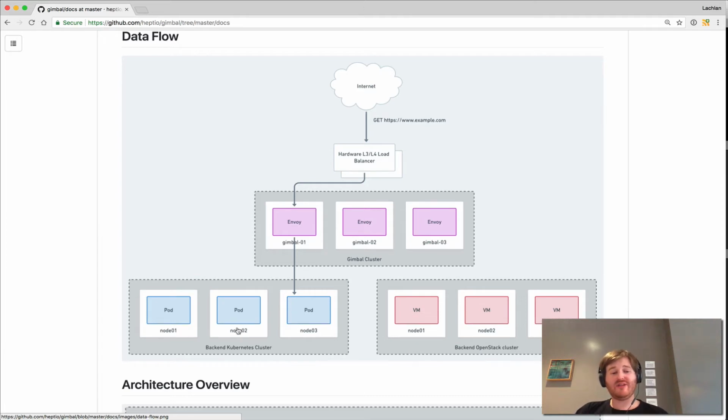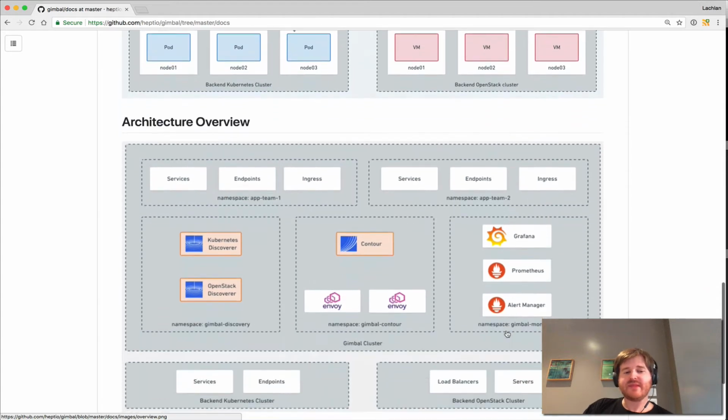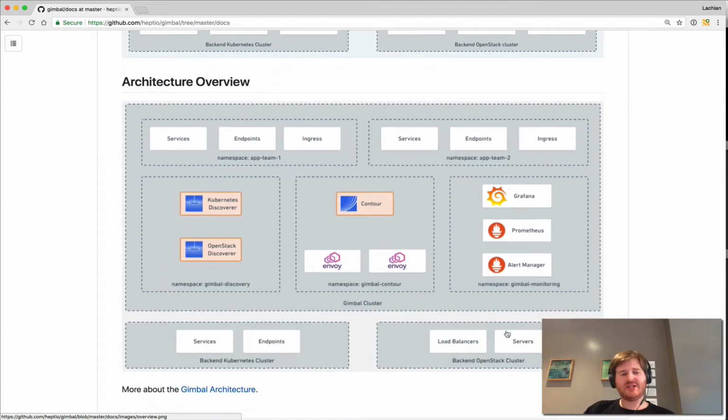Now for this demo, I've actually built two back-end Kubernetes clusters to show you how it works. So we have a Gimbal cluster, we have one Kubernetes back-end cluster, and in place of this OpenStack, I have another back-end Kubernetes cluster. And in terms of architecture here, we have a couple of different namespaces. I'll get into it in a minute.